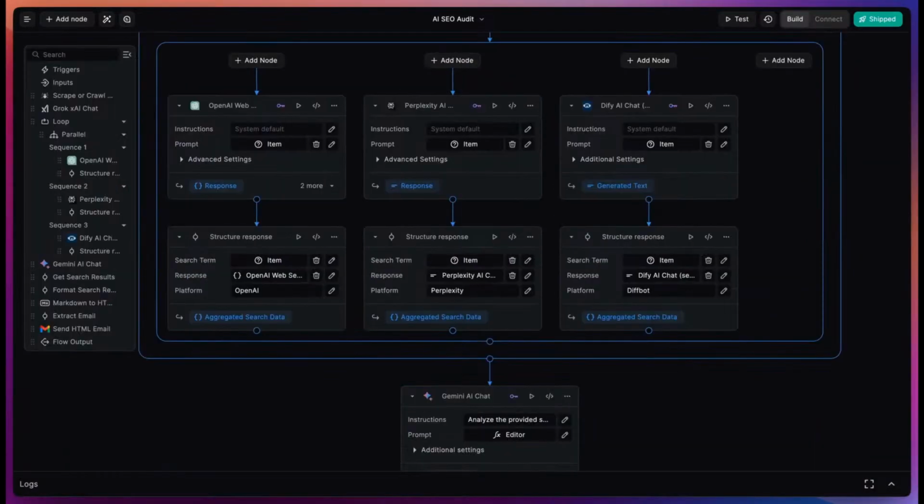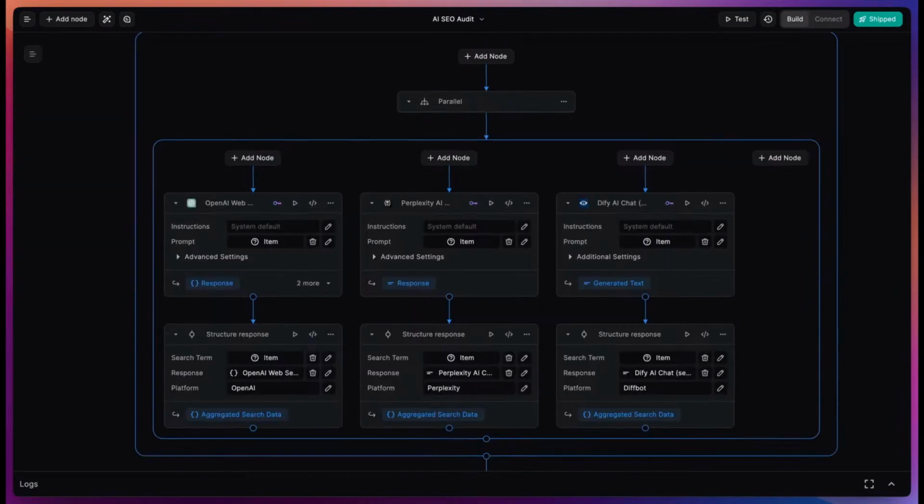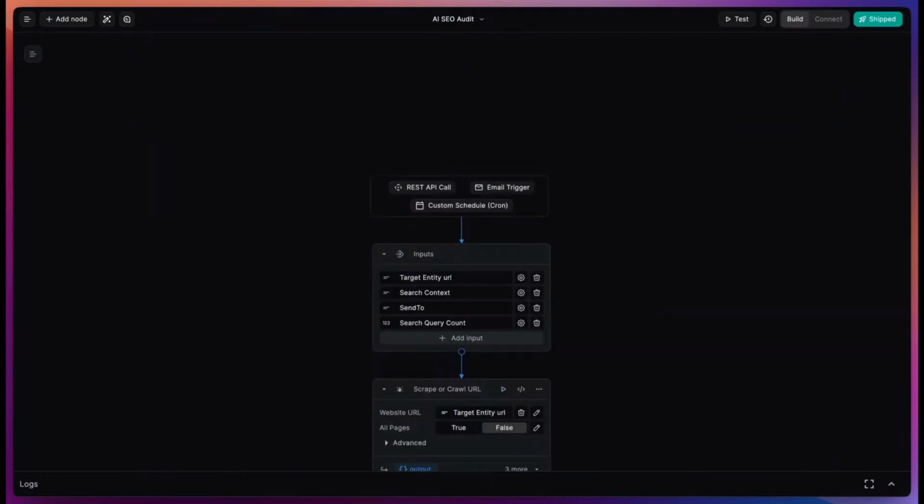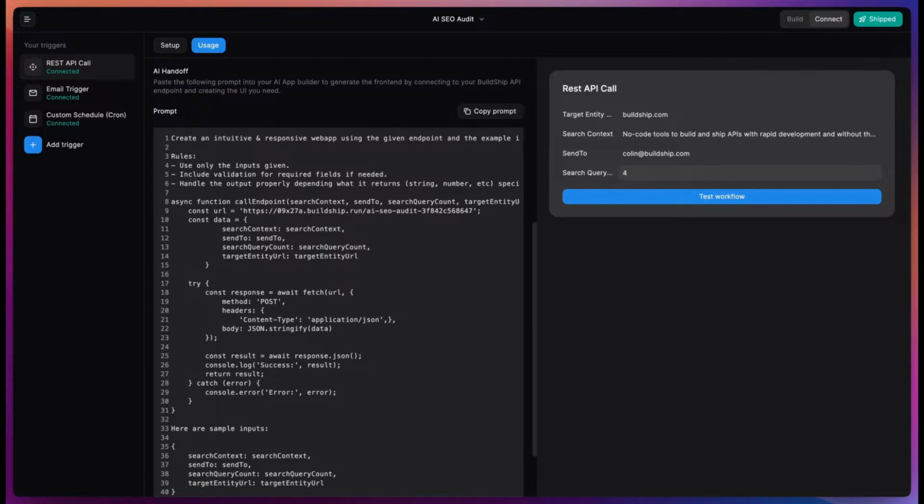This use case takes full advantage of our new keyless nodes, letting us use 5 different models in the same workflow without having to set up an API key or billing account with Groq, OpenAI, Perplexity, Diffbot, and Gemini. You can build and ship this in just a few minutes using this template on BuildShip, and we'll set this up to be triggered by a REST API call, by sending an email, or to trigger once a week and send it right to your inbox. We even have a new AI handoff that we can use so that we can put it into any existing application and let the AIs talk to each other so we have less work to do.